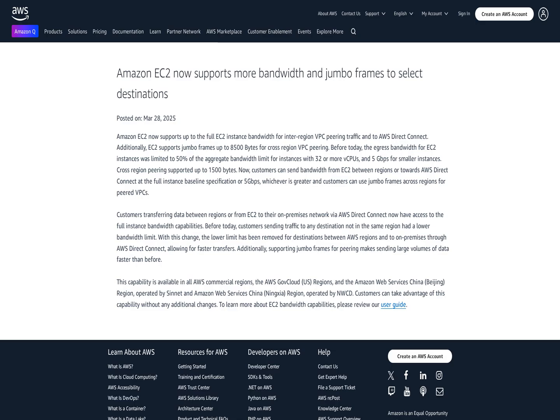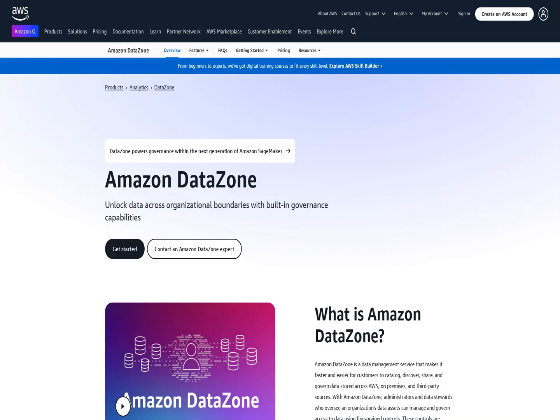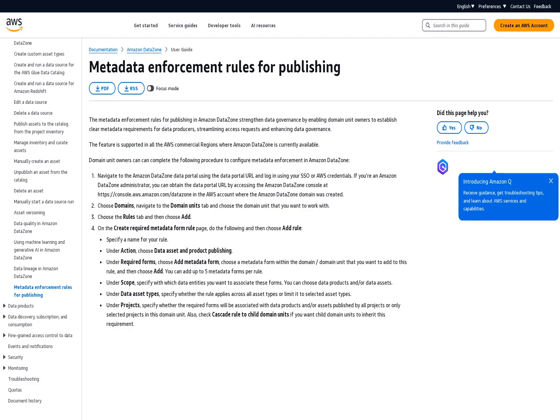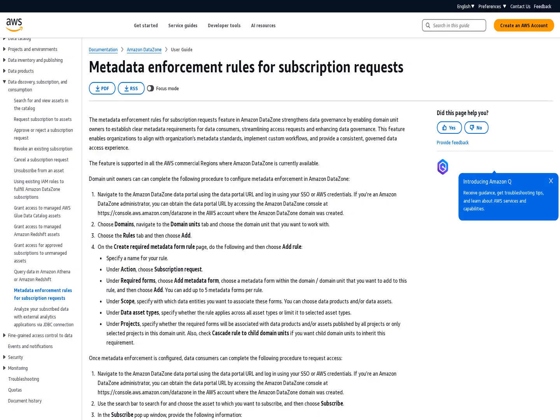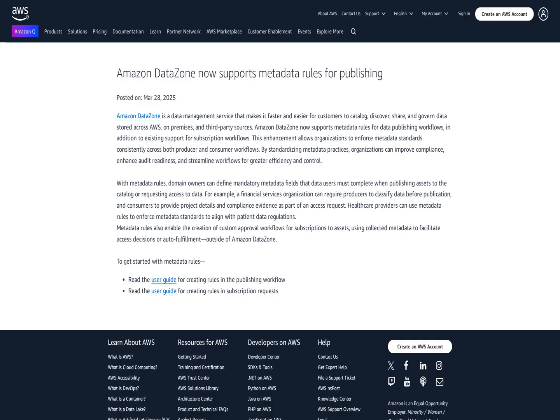allowing for faster transfers. Amazon DataZone now supports metadata rules for publishing workflows, enabling organizations to enforce metadata standards consistently across both producer and consumer workflows. This enhancement allows domain owners to define mandatory metadata fields that data users must complete when publishing assets to the catalog or requesting access to data. Organizations can require producers to classify data before publication, ensuring compliance with regulatory requirements and improving audit readiness. For instance, a financial services organization can mandate classification of data as part of the publishing process, enabling accurate tracking and reporting. Metadata rules also enable the creation of custom approval workflows for subscriptions to assets, using collected metadata to facilitate access decisions or auto-fulfillment. This feature streamlines workflows for greater efficiency and control, while ensuring that data is accurately cataloged and governed.